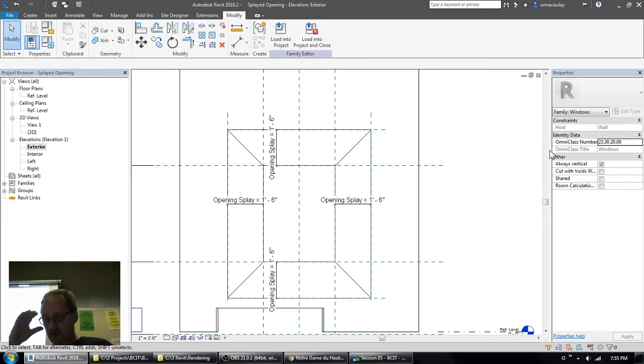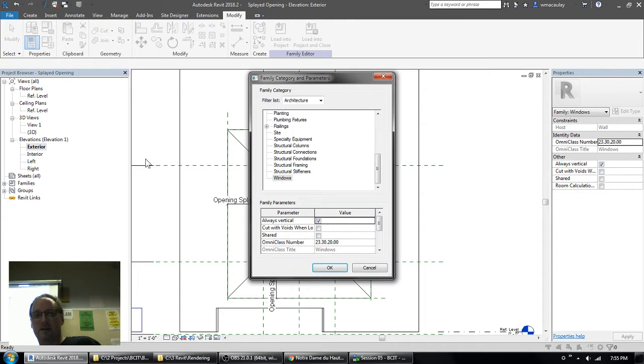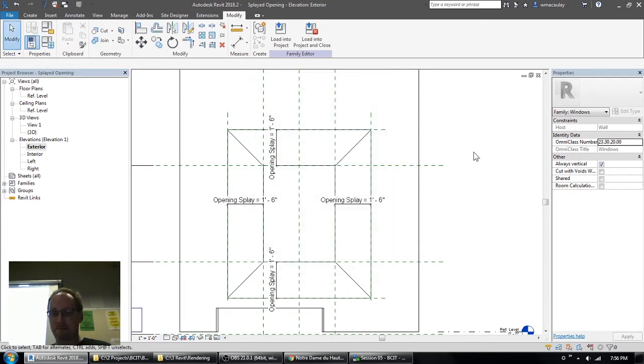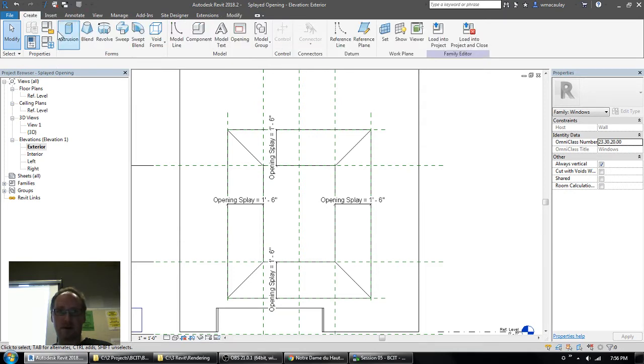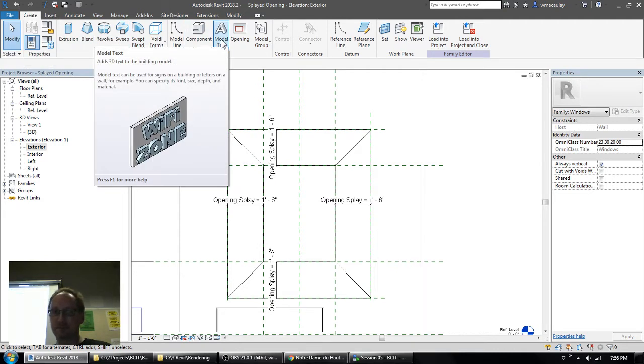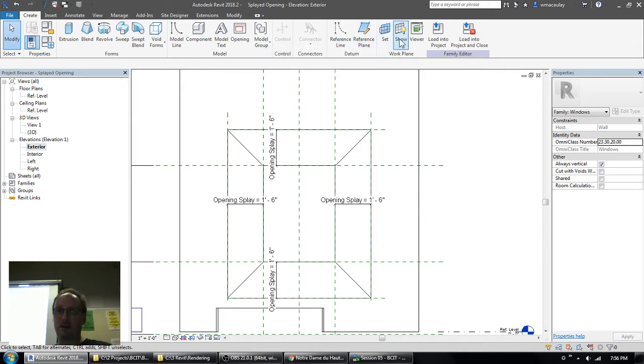Okay, so back in the Family Editor, page 4. So we've talked about family category. That's this guy right here. So if I want to change this to a different category, I could. If I want to make this a door, I could. Now, what's probably more important is the stuff that we see on the Create tab here. Our modeling tools, and also tools for if you want to put 3D text into your family, and then the reference plane and the set work plane tools. So these are kind of the main tools that you use.